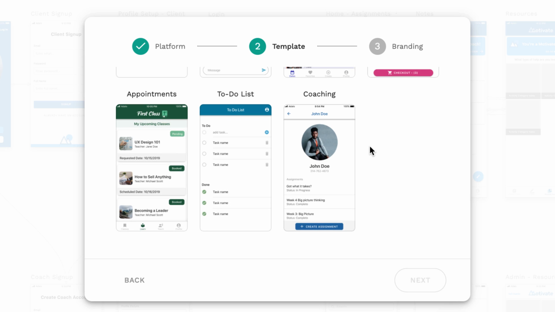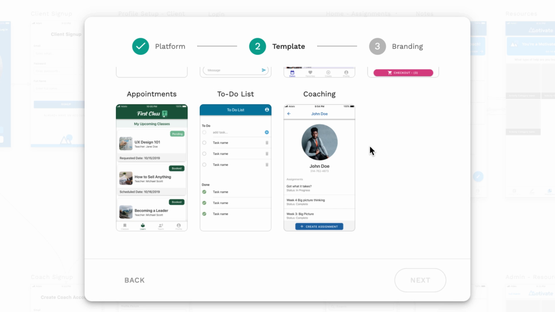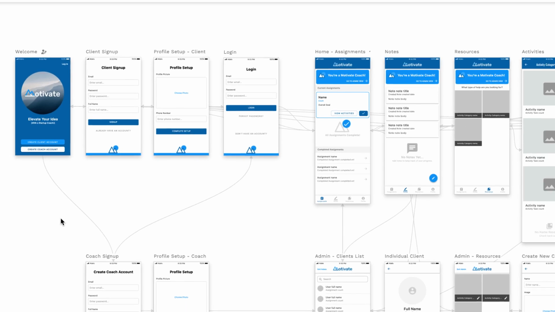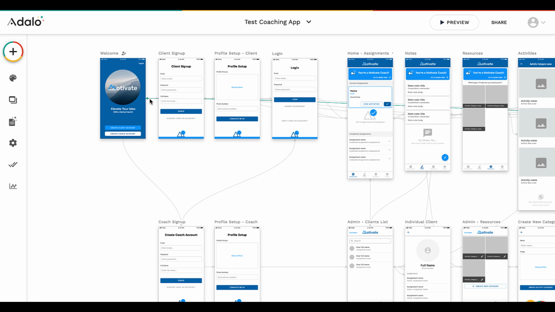Number one, chat, directory, ordering, appointments, to-do list. I get to choose that. Oh, and coaching. I get to do that, and it will already pre-build my app and the workflows, or I can start from scratch. After I click which type of template I want to use, I'm taken to this screen.